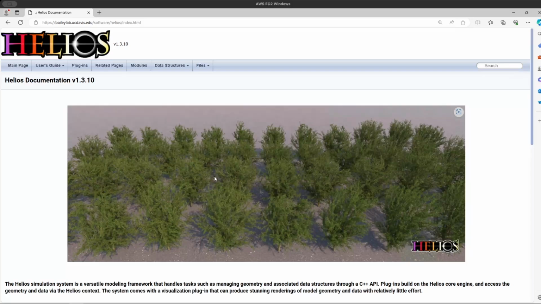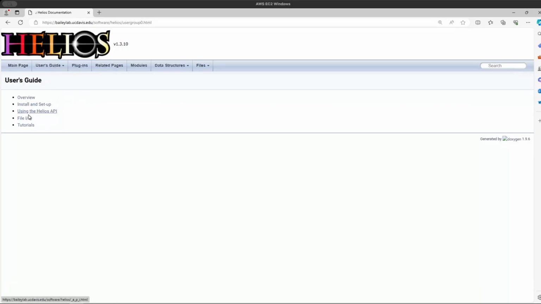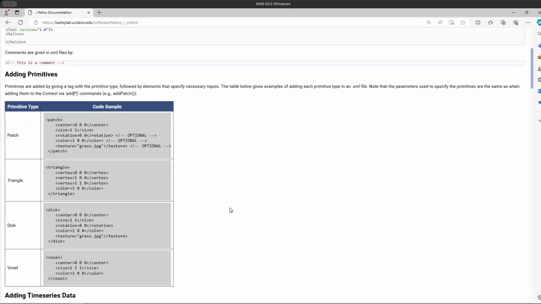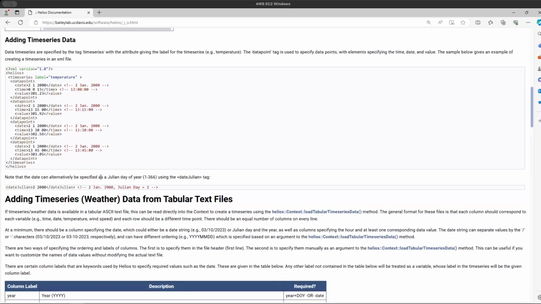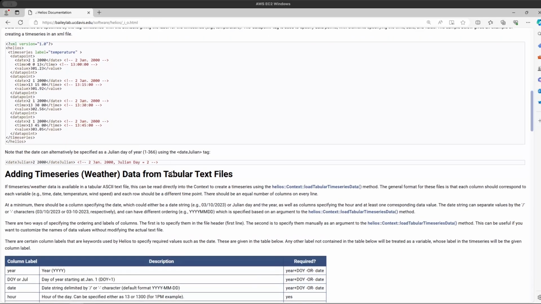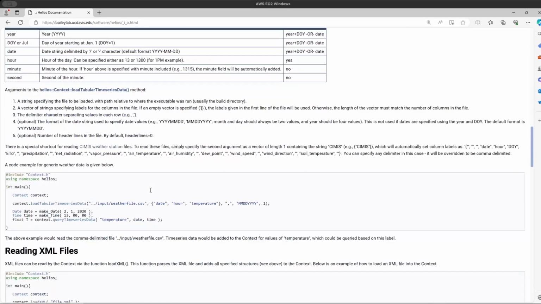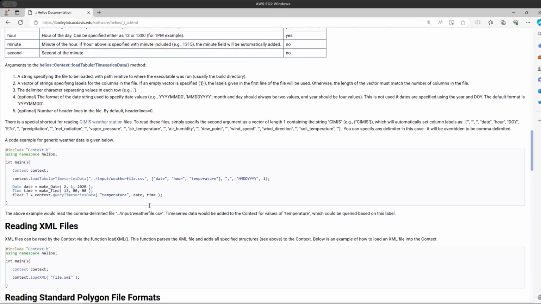All of this information on file IO is in the documentation. You go to user guide and then file IO. This first part talks about the structure of an XML file. If you want to add time series data to an XML file, this is the format you have to follow. And here's information about using the tabular weather data files and all the requirements, as well as some code examples.